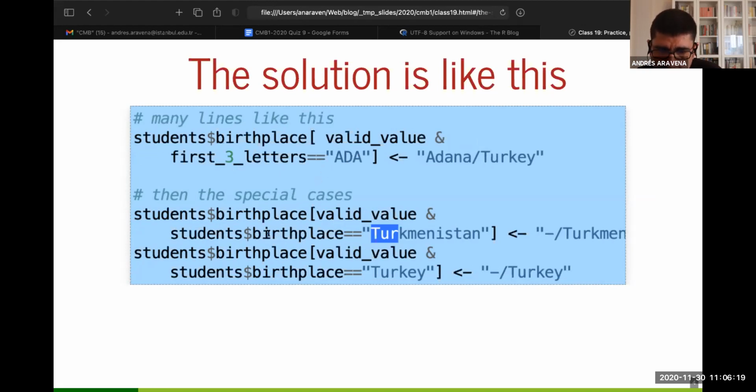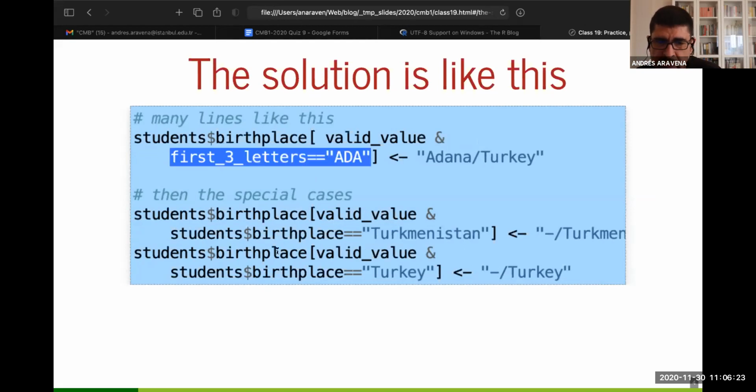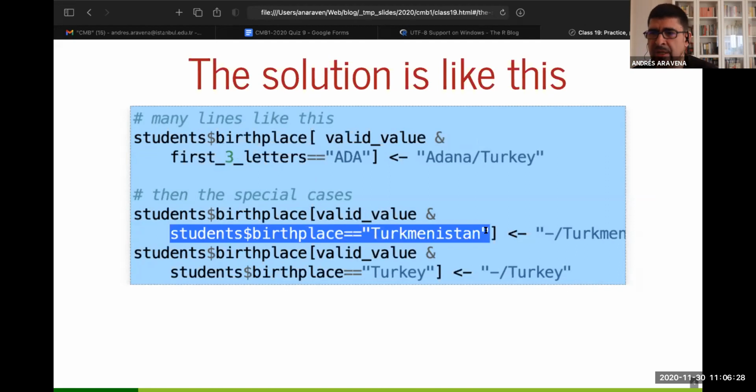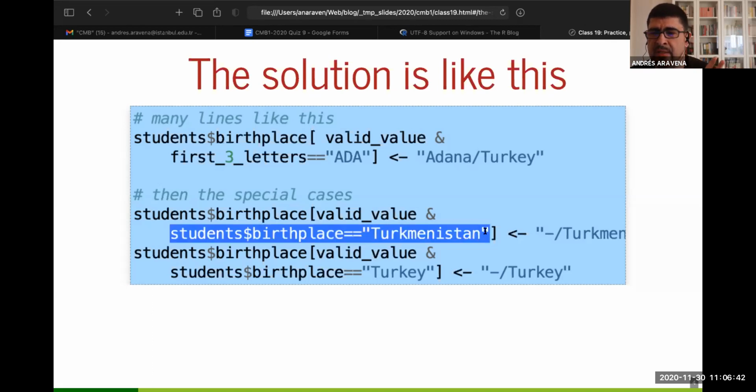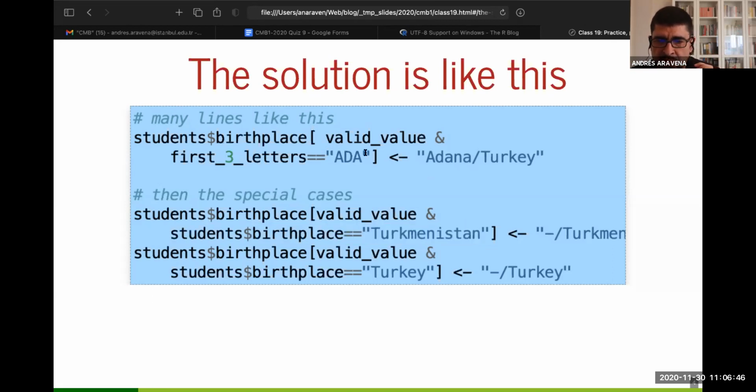So I just want to notice the difference here. We are only looking at the first three letters. And in the special cases, you can take a look at the whole value or some part that you choose. But in general, you have two extremes. One is you make something very specific, that the text has to be exactly equal to Turkmenistan. Or in the other case, you make it general, like the first three letters, and you don't care about what happened after.